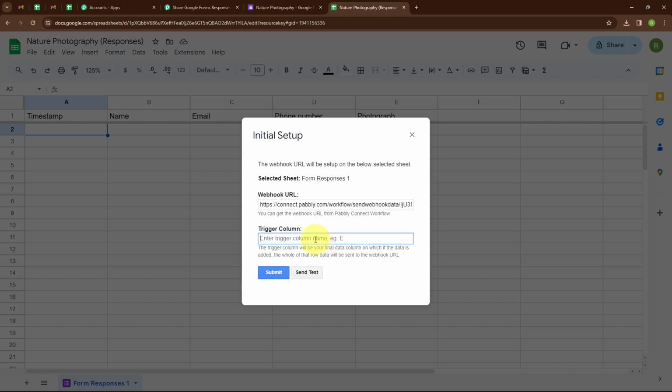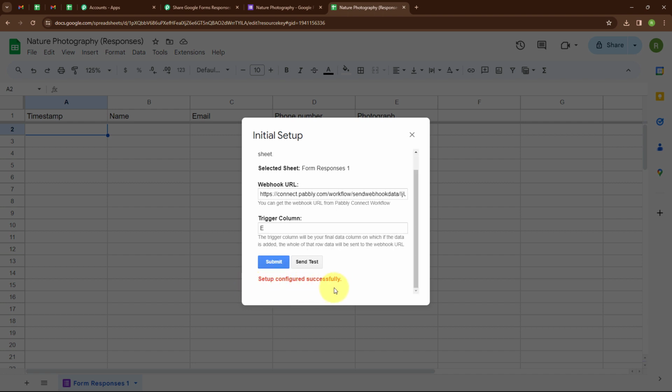Basically, here we have to enter the last data column. So for this, our last data column is E. So here I'm going to enter E, and now I'm going to click on the submit. Here you can see setup configured successfully.